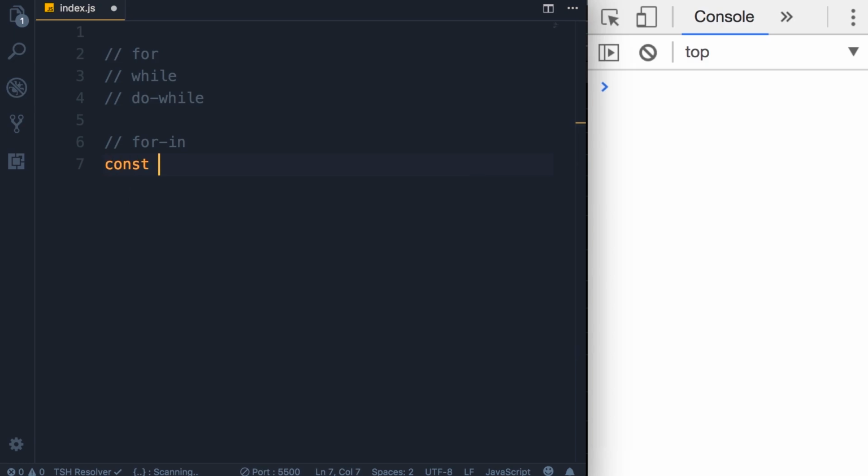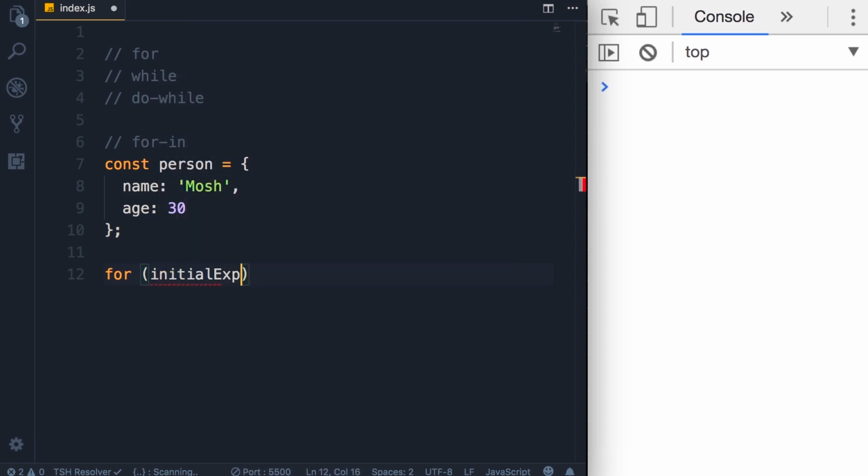So let's say we have an object like person with two properties, name, Mosh, and age 30. Let's say we want to display all the properties of this person object. That's when we use the for-in loop. So for, now in parentheses, unlike the for loop that you learned about earlier, we don't have three parts. So we don't have that initial expression followed by semicolon, a condition followed by the increment part. It looks a little bit different. Let me show you. So we have let key in person.